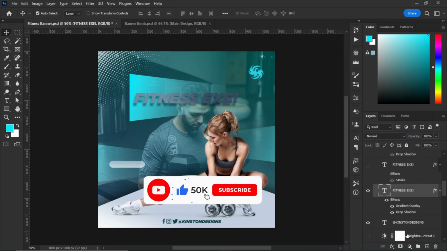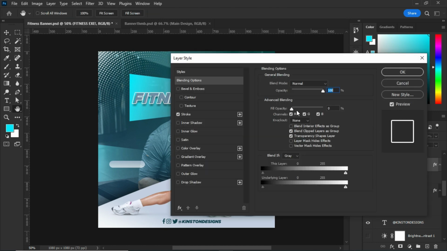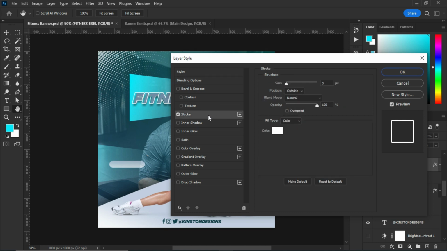What I did next was to add another filter. So I duplicated the text right over here, and I added this white text. I explained this text effect in one of my videos. So after duplicating the text, what I did was to double click on the text. I set the fill opacity to 0. After that, I came to the stroke and increased the stroke size to 30%.